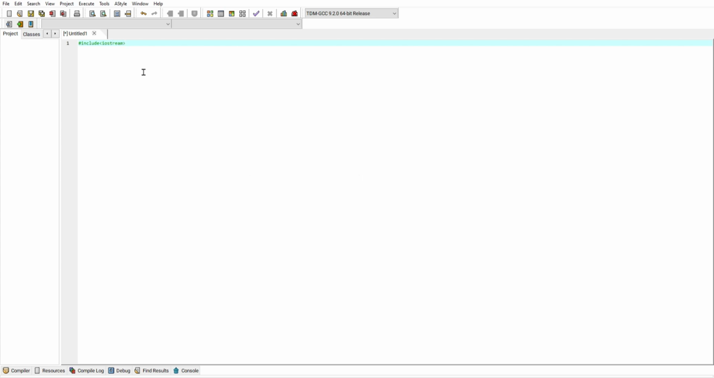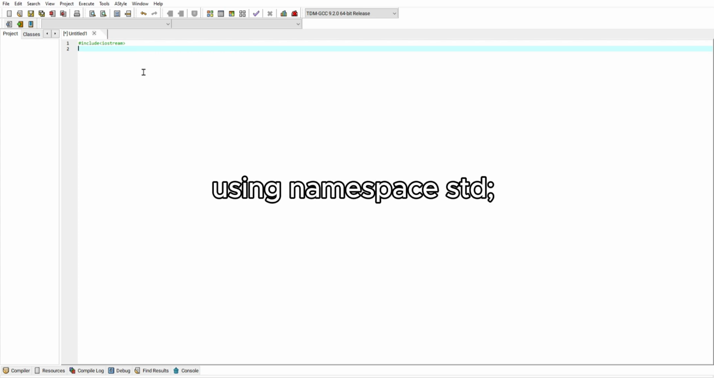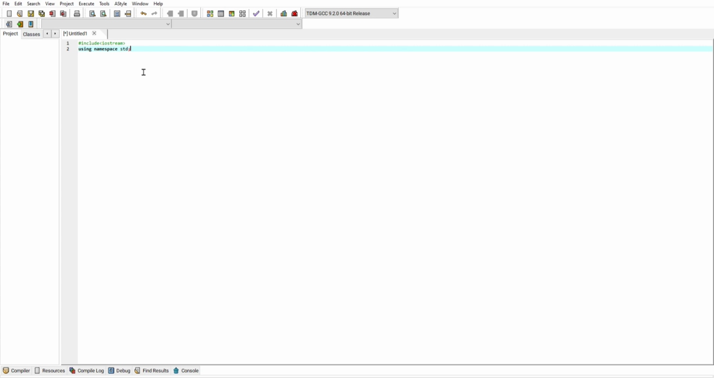Now in the second line we will write here, using namespace std. Using namespace std is a line in C++ that saves us time. It tells the computer to use the standard library so we can write cout and cin directly, without adding std again and again.